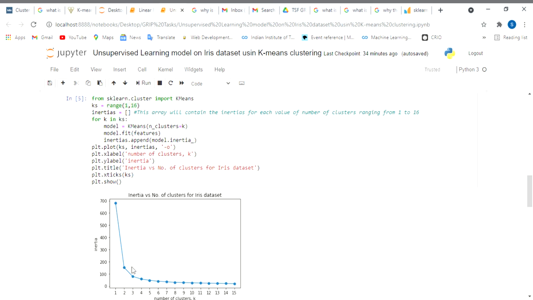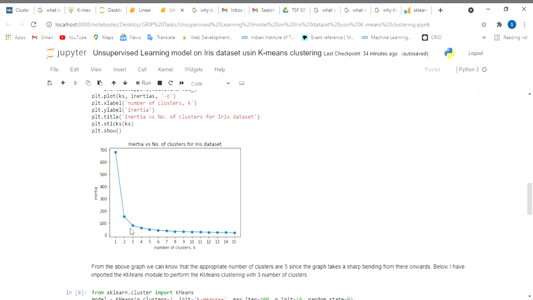So we plot this graph, and we take the point at which the sharp turning point, or the elbow, of the graph is located. At that point we take the number of clusters. So from this graph, we can see that the number of clusters is 3.